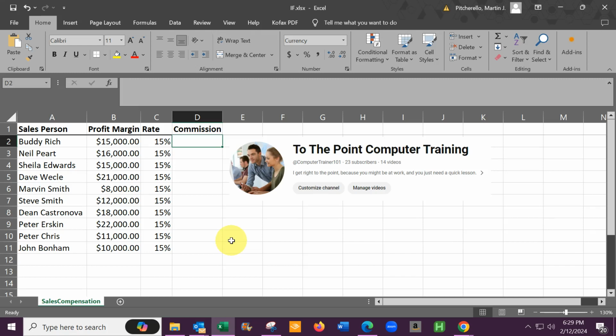Just wanted to do a quick example of the Excel fill handle. If I multiply B2 by C2, so if I do equals B2 times C2, and I want to copy that down through the range, all I have to do is hold the shift key.